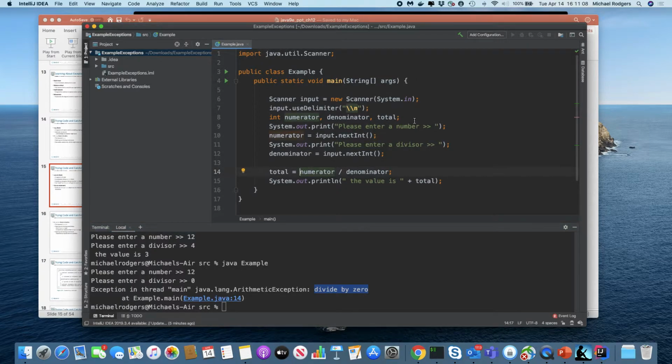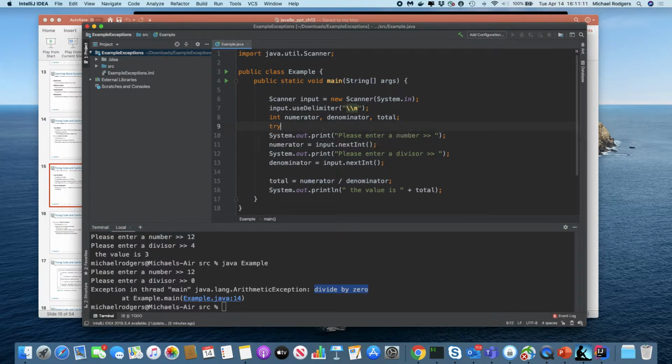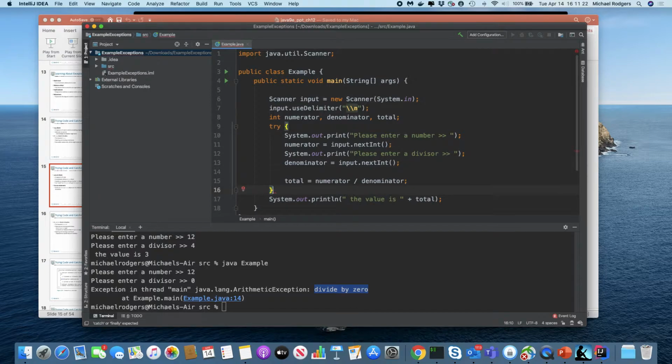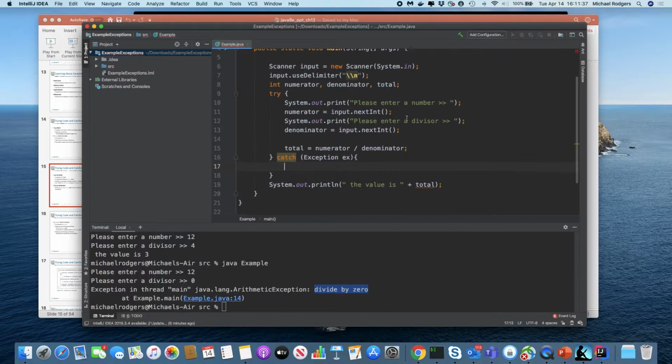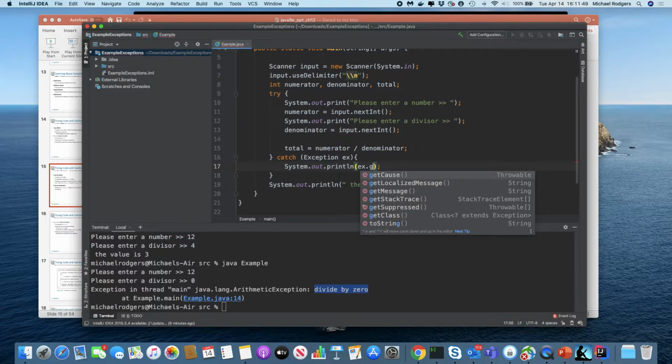All right, so the other way we could handle this is we would say try, and down here put our closing curly brackets, and we say catch exception, and we handle the exception. Now, when this occurs, we could just get the message.